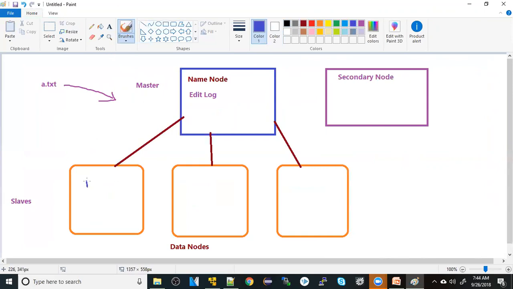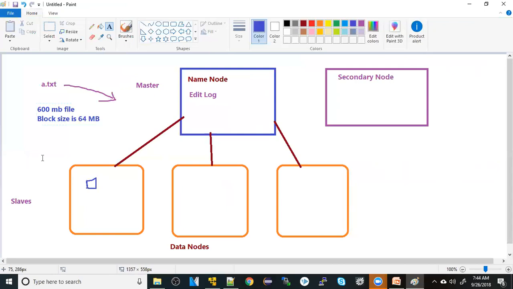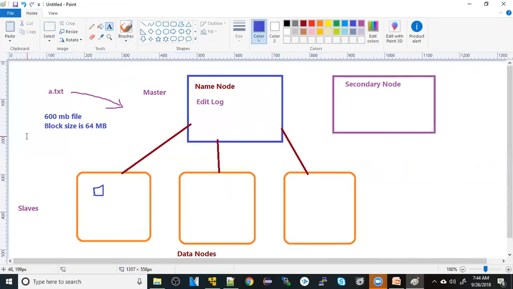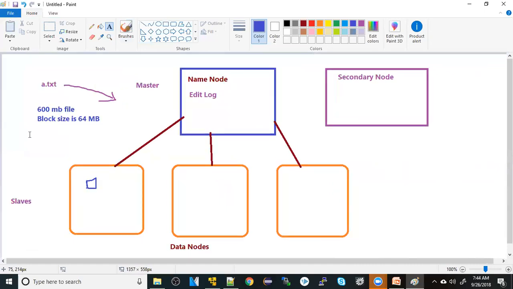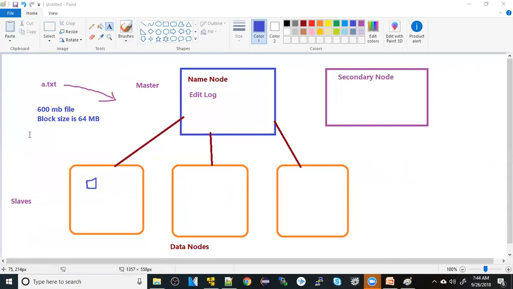For our use case, I'm just assuming we have here a 600 MB file, and our block size is 64 MB. Okay, so 600 divided by 64. That's what I need to do right now. 9 blocks. Okay, 9 blocks, approximately 9 blocks, right?